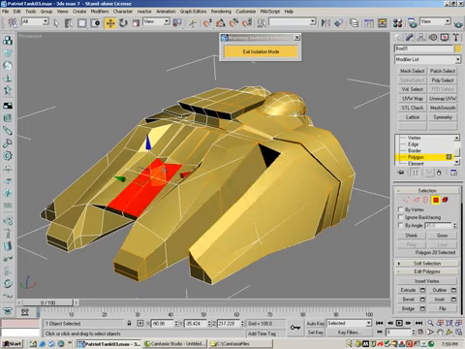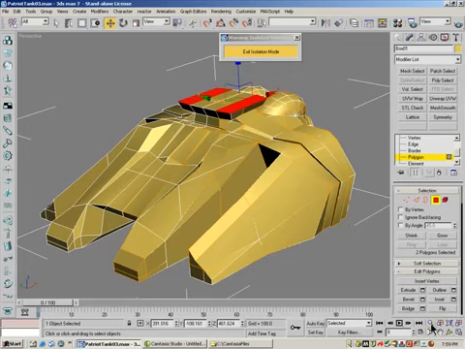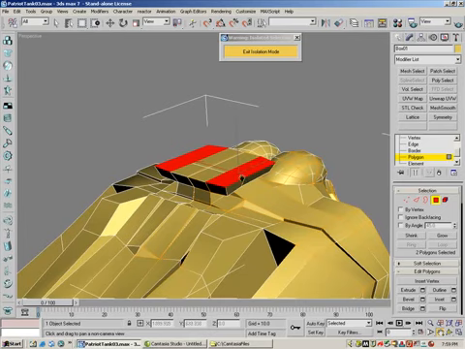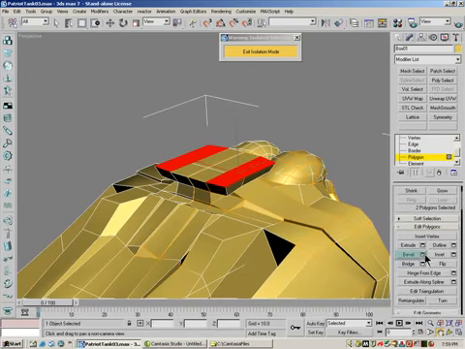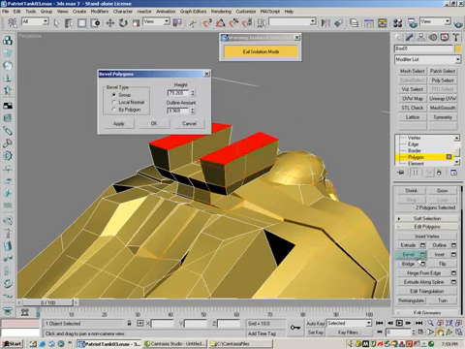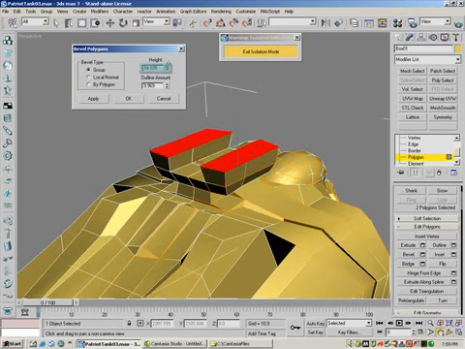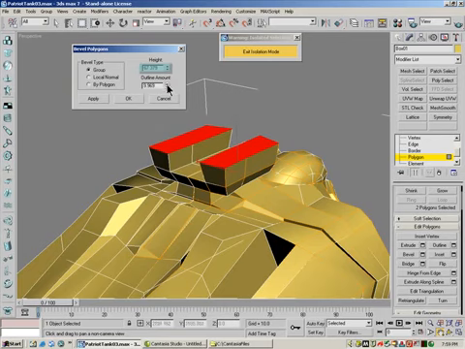And I can select polygons here on the orange meshed side of the tank. That's the original side. The other side is the symmetry side. And what I'm going to do is select some polygons and hit the bevel button, the little box next to bevel. And we've used this in class. I can adjust the height. I can adjust the outline amount.